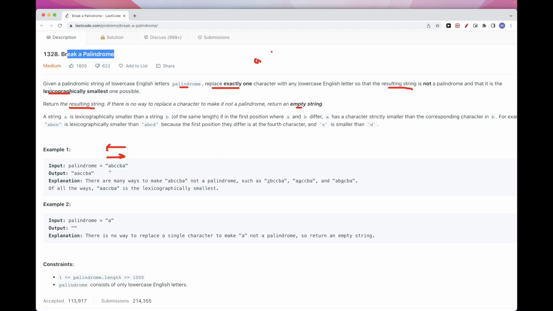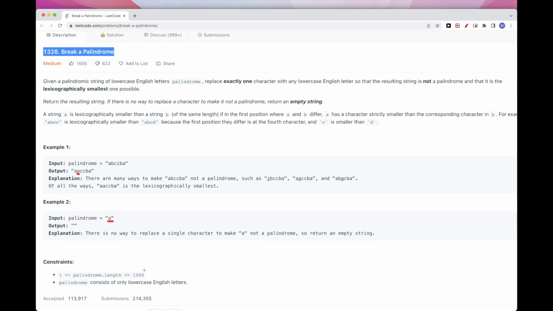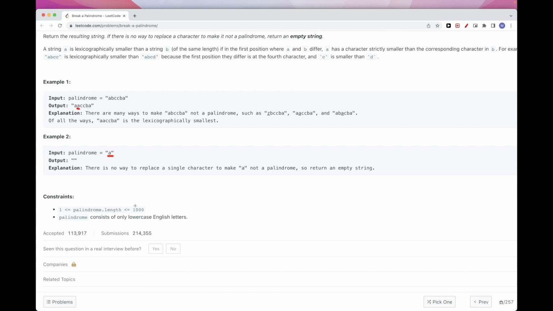So if we take a look at this example here, well, we can just replace this B here with an A. That will make this not a palindrome, because this B won't match with the A here, and here we replace it with the smallest possible character, so that's the smallest one. And you can see here for one letter there is no way to do it, and the maximum length we can have is 1000, so it's pretty reasonable. So let's see how we can solve it.